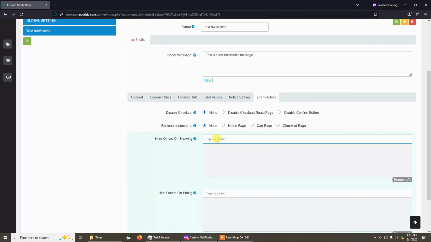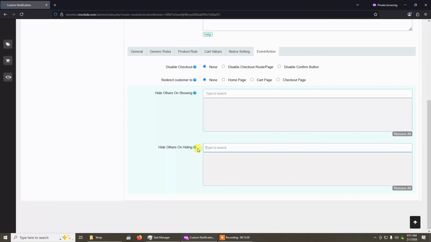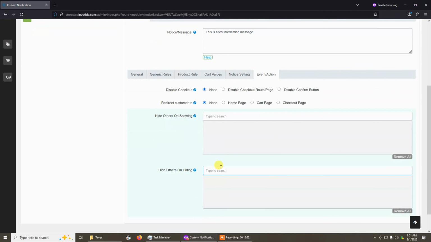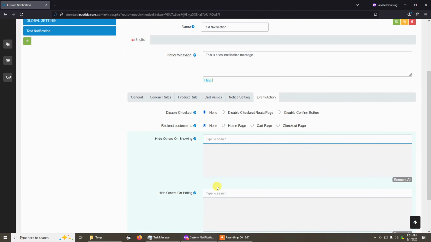We can also hide other notices. So if we have other custom notifications that we have set, we can choose those notifications that we want to hide when this particular custom notification is triggered. So we can do that as well for this section. So if we want to hide based on this one showing or based on this one being hidden, we can do it using this section. Currently we don't have any other custom notification, so that's why it's empty.